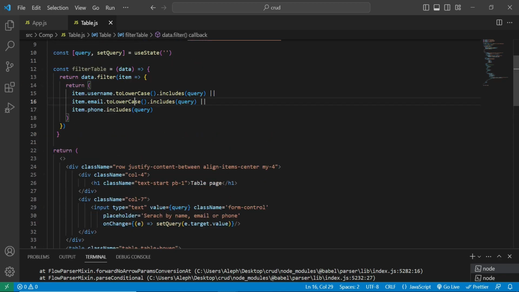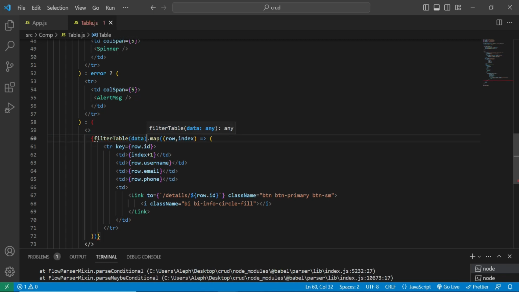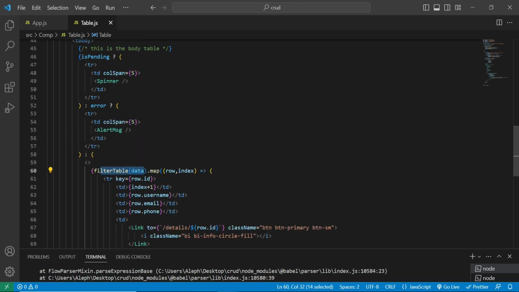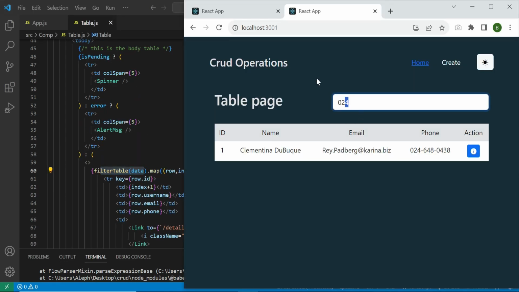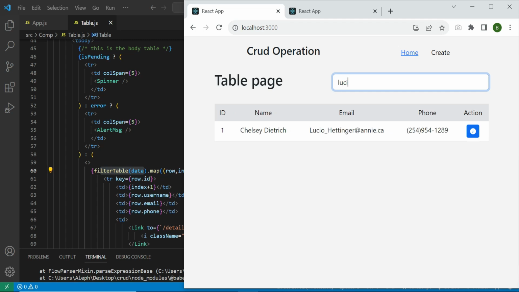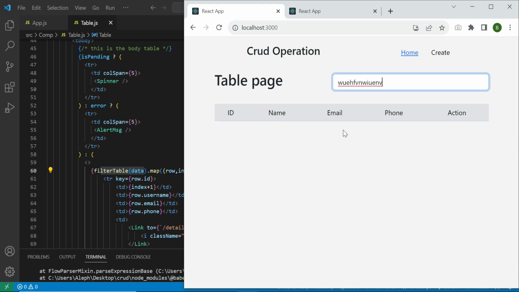So after that we need to use of course that function, where exactly? Right here inside of my map. So this filter data should return a new array, so depending on that it is going to return my data. So if we go back here, if we try to type length, there you go. So by number 024, and by email Lucio, there you go. Now as you can see, if I type anything else we have an empty table.